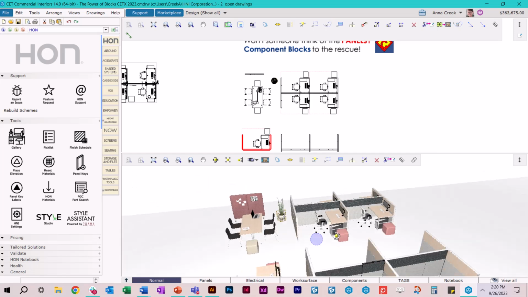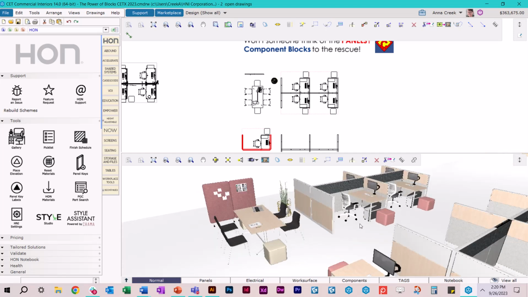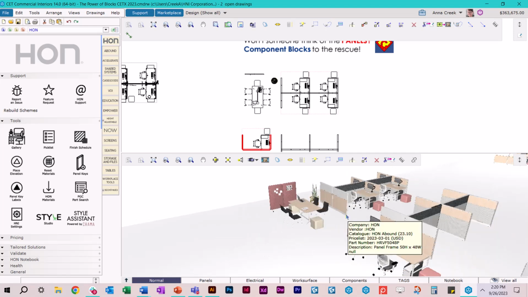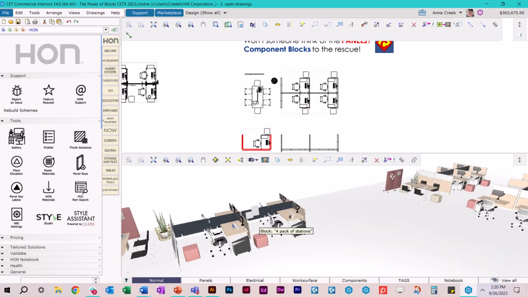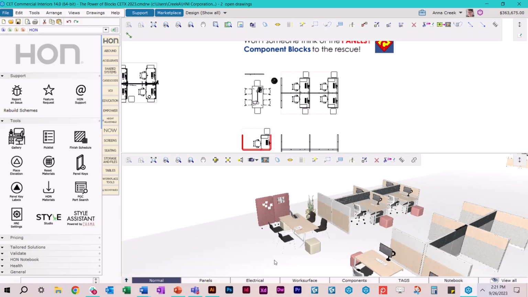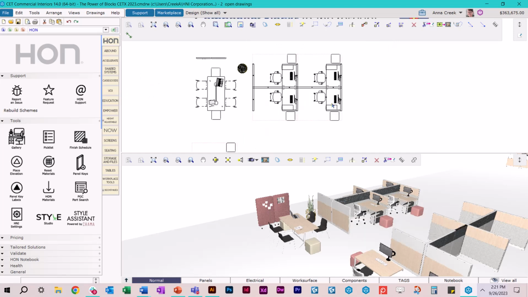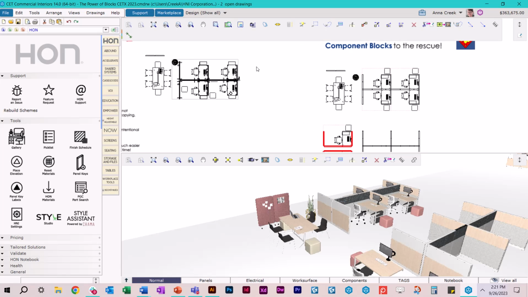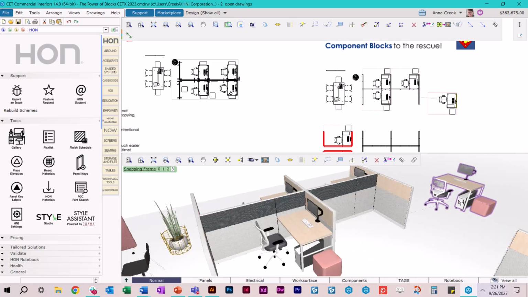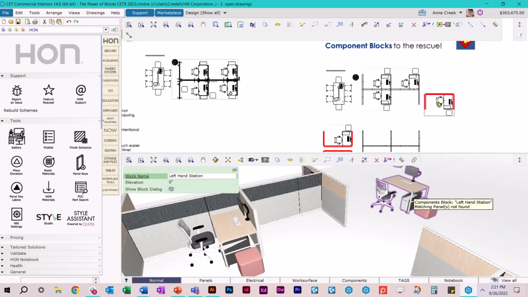So the way that component blocks differ from regular blocks, and you can see here in our example, I've gone ahead and put some actual panels in here so we can talk about the difference. Whereas over here we didn't have actual panels in our stations. Component blocks can only be used within actual panel applications. So that's why I went ahead and changed this all to panels. So the difference between blocks and component blocks is where blocks go ahead and take everything in your selection and turn it into a block. Component blocks essentially take the components of your workstation and separate them from the panel layouts.